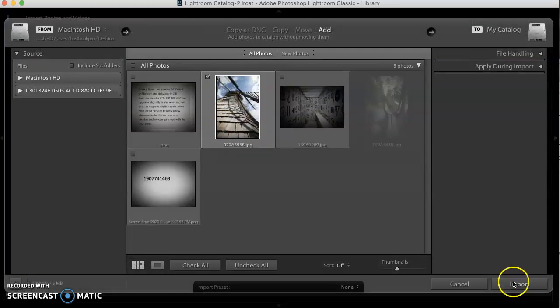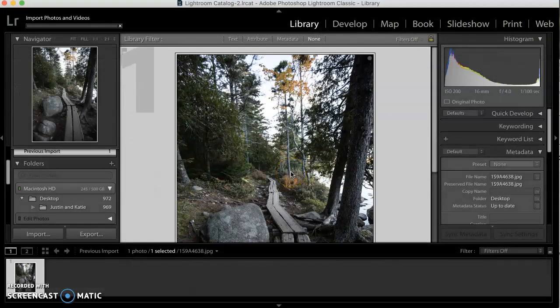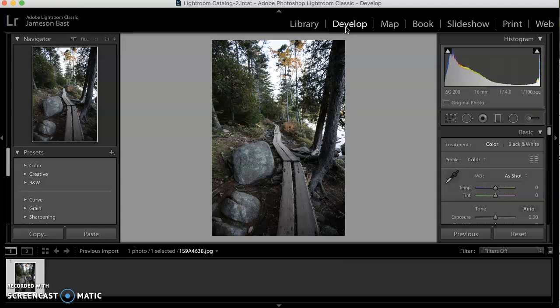So I was on the library tab and I'm going to click import. I already have the picture in here that I'd like to edit. So after I'm done with importing, I'm going to go over to develop. In the develop menu here, I'm going to be finding a preset for black and white.